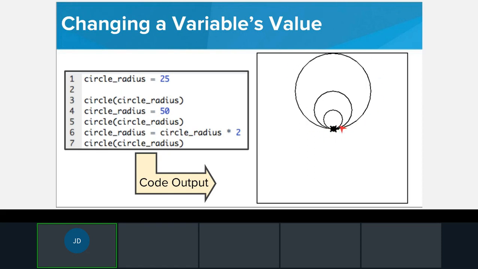And so circle radius equals 25. We call it, or we run it, or we use it, and it draws a circle with 25 radius. Then we change it to circle radius 50 and run it, and it's going to draw for us a circle with a radius of 50. Circle radius equals circle radius times 2. And when we call it, it's going to draw that bigger circle with a radius of 100.